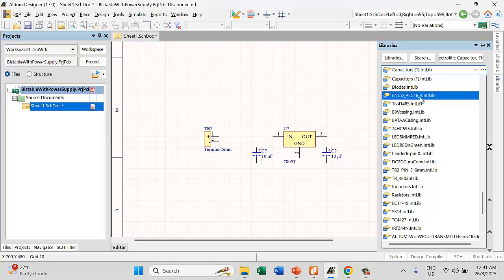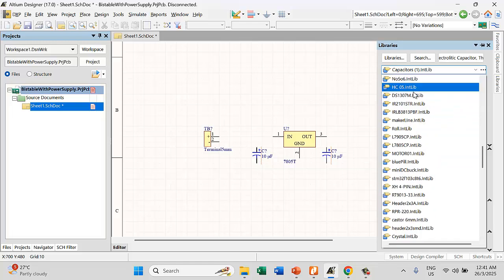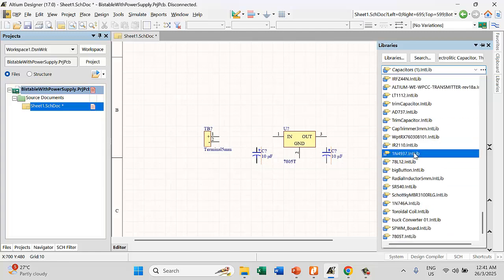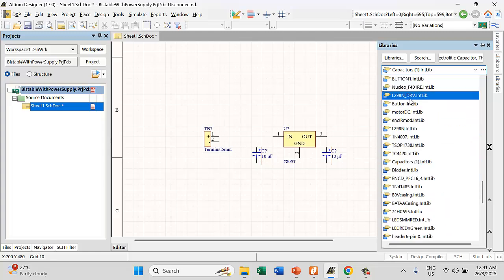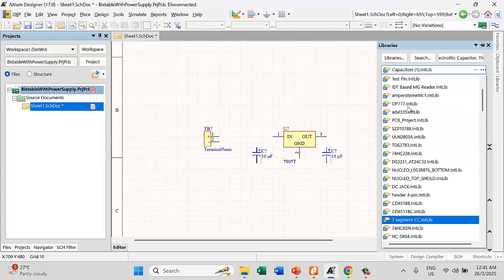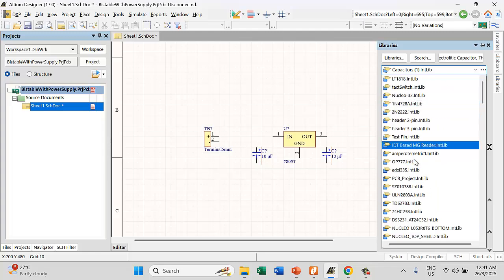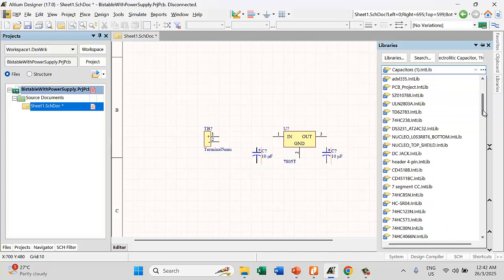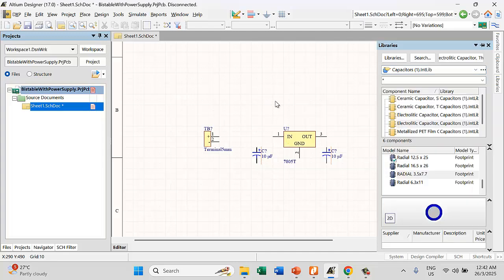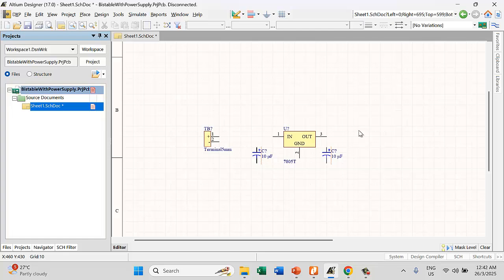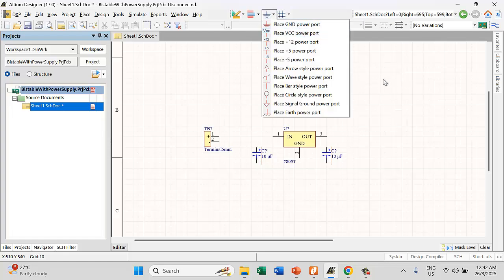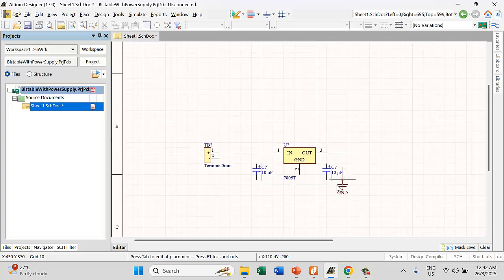Okay. Then maybe you need the jumper, or maybe you need the protection diode. Right? If you need the protection diode, you can go to diode. So we have diode. If you don't want it, okay, no problem. Next we're going to place the ground. Right, you can place ground here. 1, 2, and 3. Another one here.